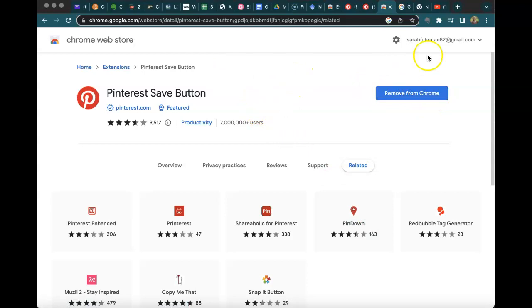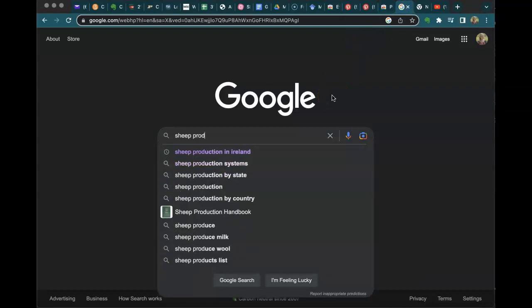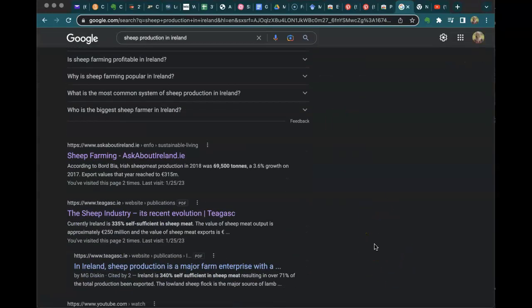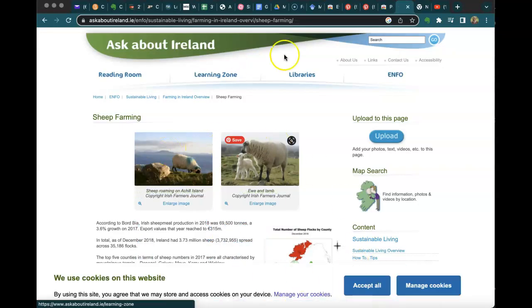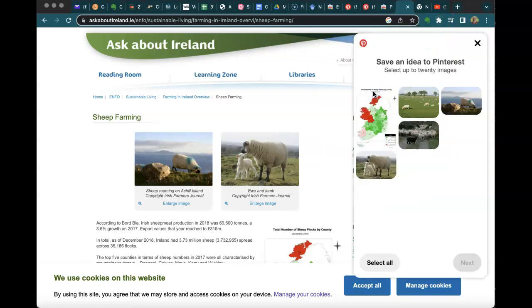So once you have this downloaded on your Chrome browser, you're going to go to Google and we're going to type sheep production in Ireland. I'm going to scroll down until we find the website we want. I want this one. So now you're going to come up to the top of your screen and you're going to click this puzzle piece.